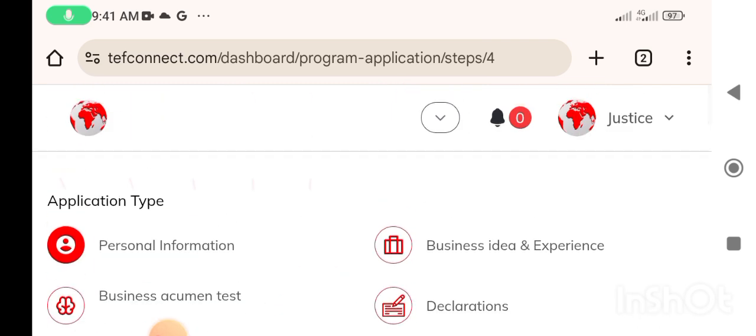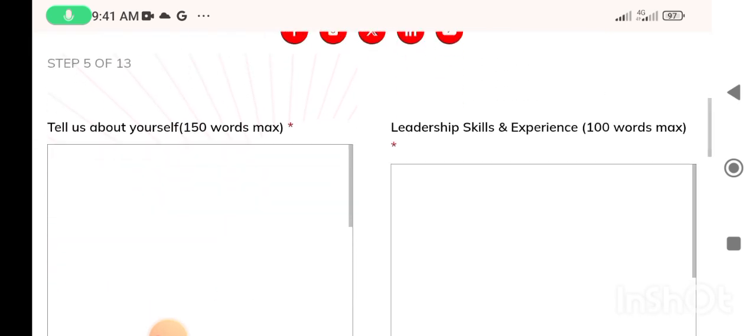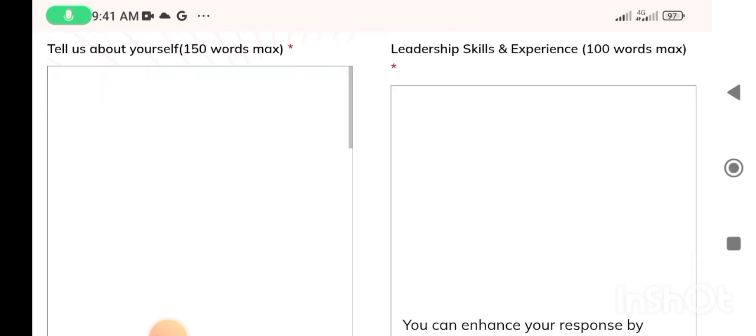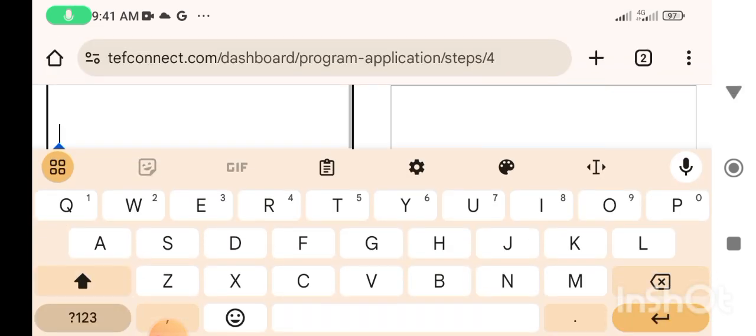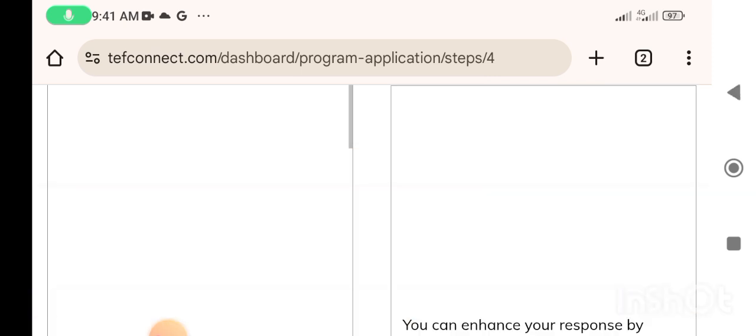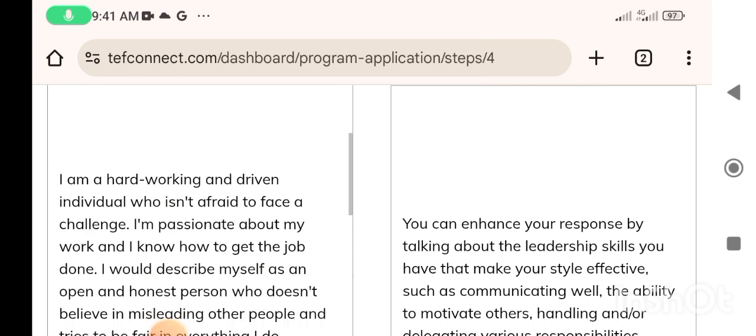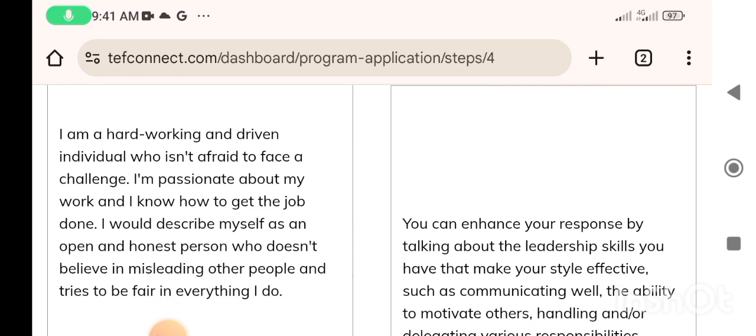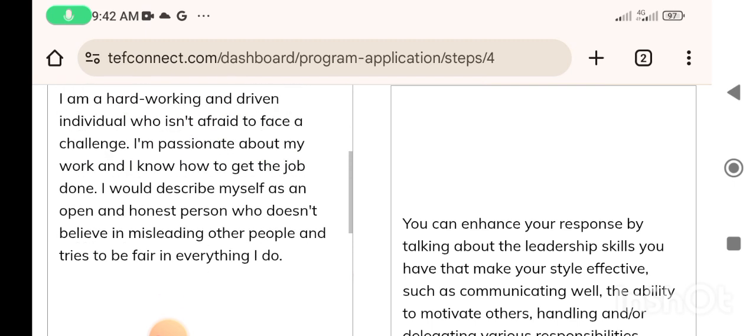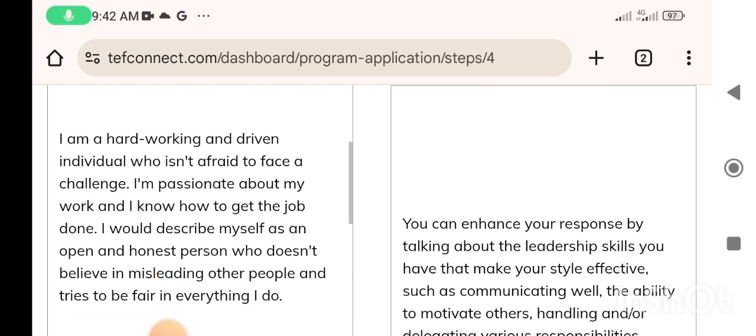Now, step 5, tell us about yourself. So, what information do you need to do here? So here, of course, you tell us what you can do. I'm a hardworking and driven individual who isn't afraid to face a challenge. I'm passionate about my work and I know how to get the job done. I would describe myself as an open and honest person who doesn't believe in misleading other people and tries to be fair in everything I do. So you mention about yourself.